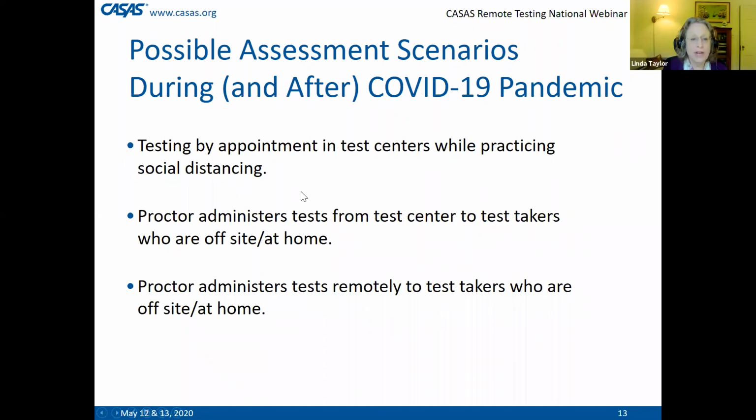So one possible scenario is, if you, by some chance, have access to your physical test center, to invite students to come in by appointment and set it up so that they can practice, and you of course also as a proctor can practice social distancing. We know this is happening in some programs. Perhaps it will start to happen more as the country opens up. But of course, doing face-to-face testing is certainly an option and something that you all already know how to do well. So if that becomes possible, we of course want to encourage you to do that.